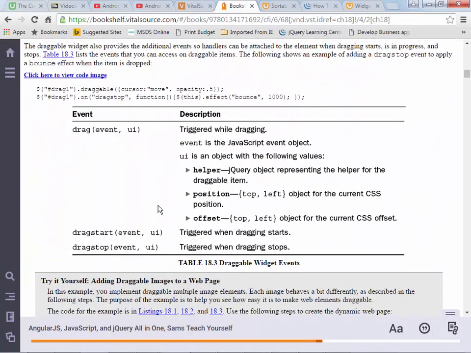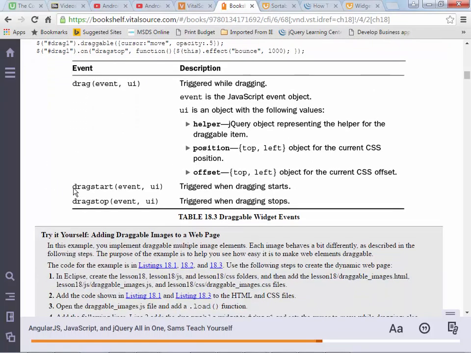Here's some events that you can use with Draggable. All right. Now, okay, fine, what about them? Well, for example, and I guess I can't click on there, but the drag start.